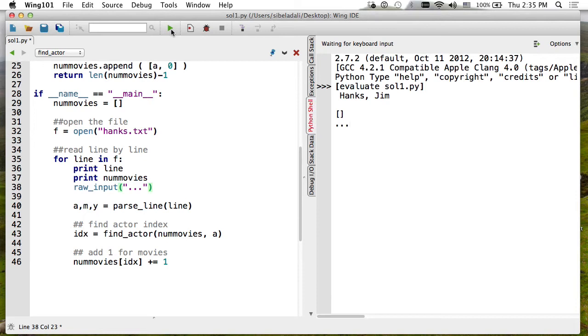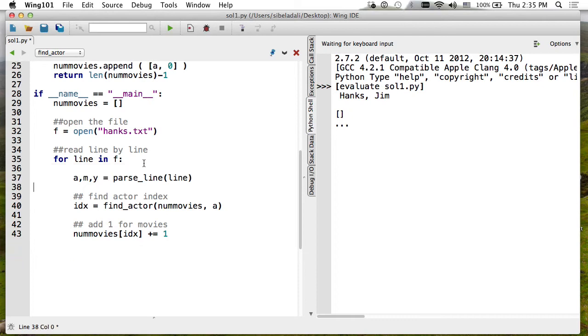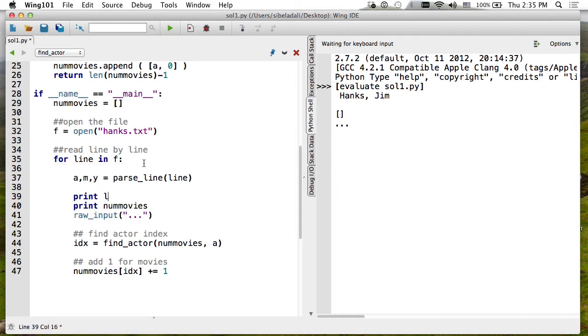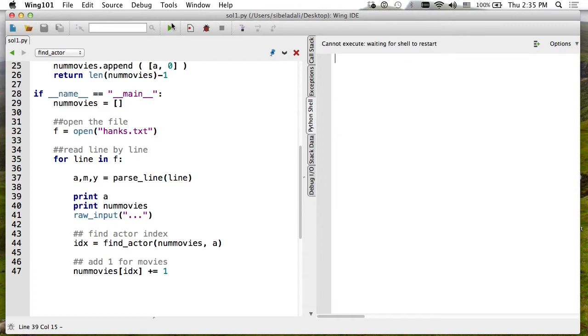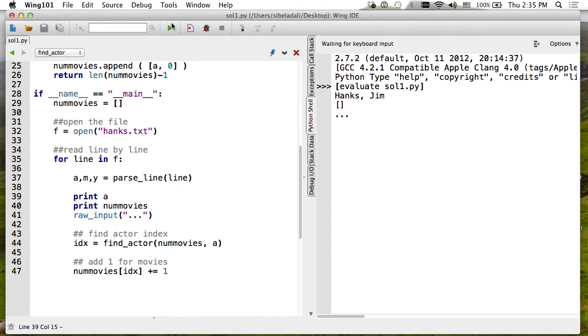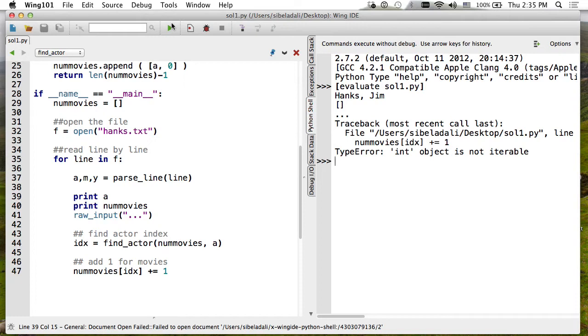Okay? So, for example, the first thing I read was Jim Hanks with some information. Immediately I realized that maybe I should not print this whole thing. I should just print the actor so it's easier. I can have smaller things. Okay? So I have Jim Hanks. When I run it, it gives me an index because actually this is a list. I wanted to have a list of lists. So this should actually be 1, right? So the 0th item is the actor, the 1th item is the index.